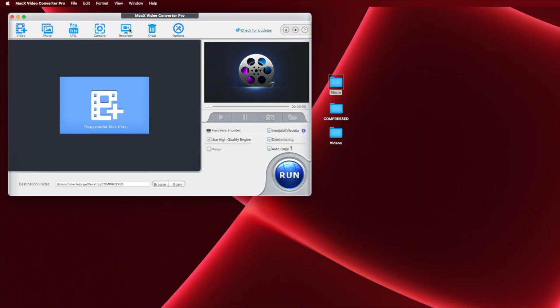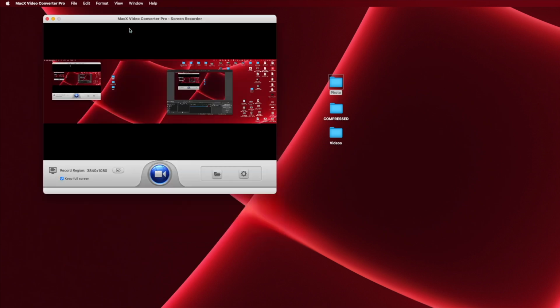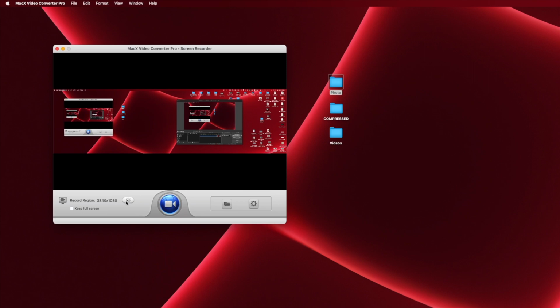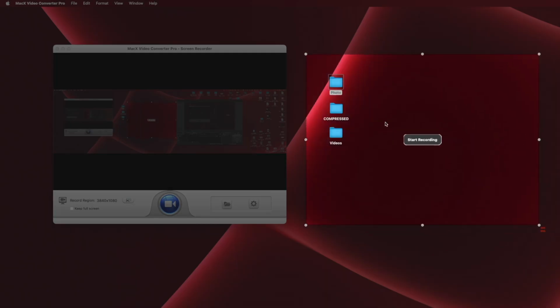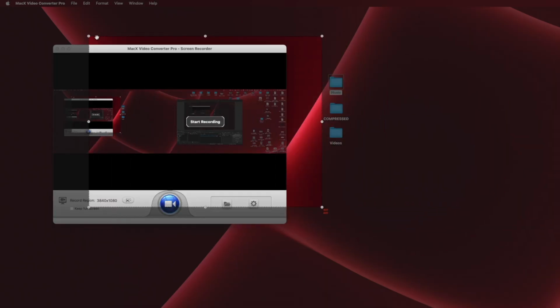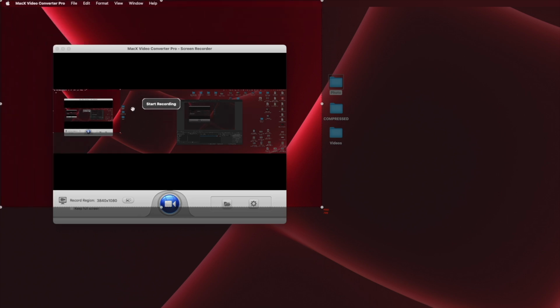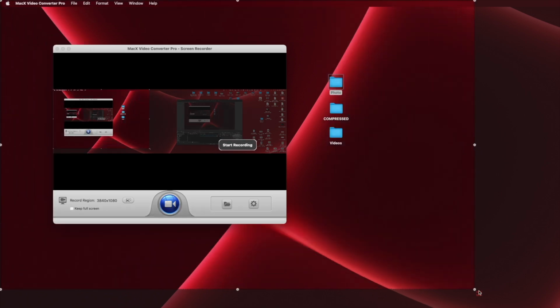Now, besides the compression and conversion, which is my favorite, MacX Video Converter Pro also does a few more features. First, it does the screen recorder. We can record the full screen or we can record a part of the screen. And this was the part that interested me more, because I can just select a window, for example, and it will show me the resolution that I'm recording at the bottom right corner.